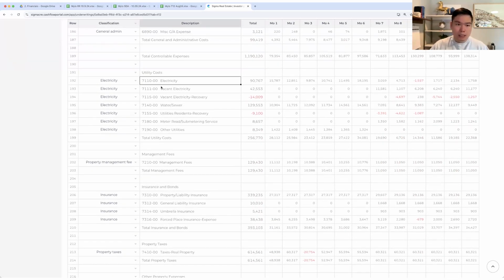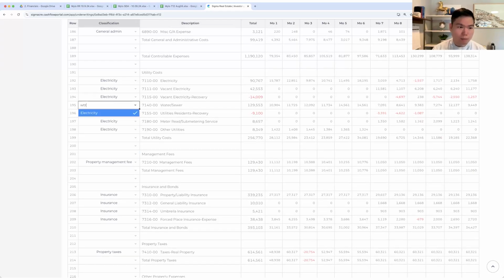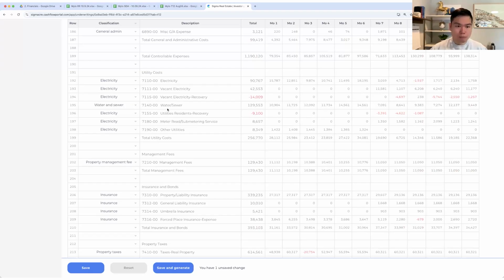Let's look at the utility. So the utility has electricity, it has water and sewer, it has more utilities, it has meter, and it has other utilities. So I'm going to classify this water and sewer, which is 129,000 total, as water and sewer. Okay. So I'm going to search for water and sewer and classify as water and sewer.